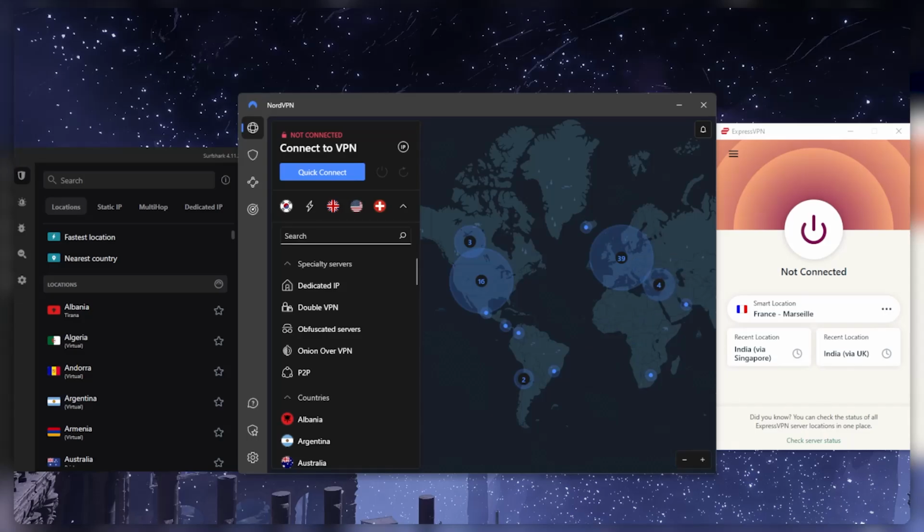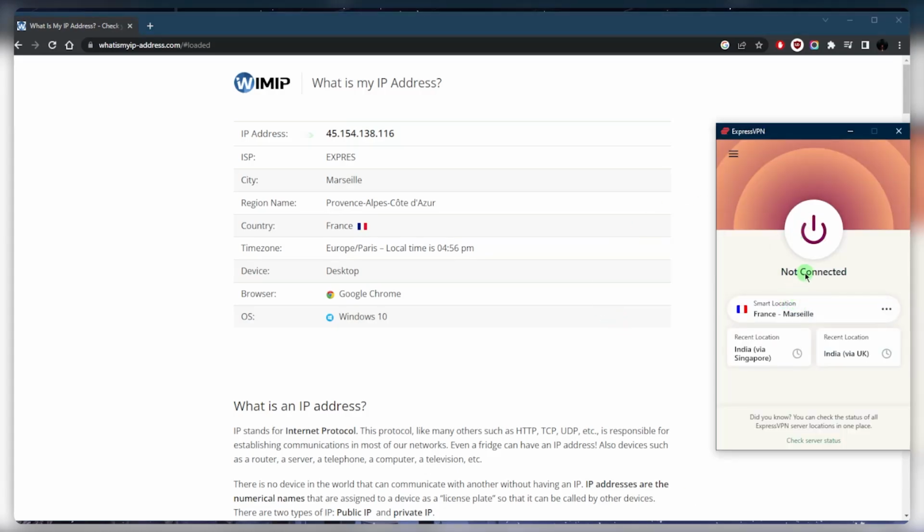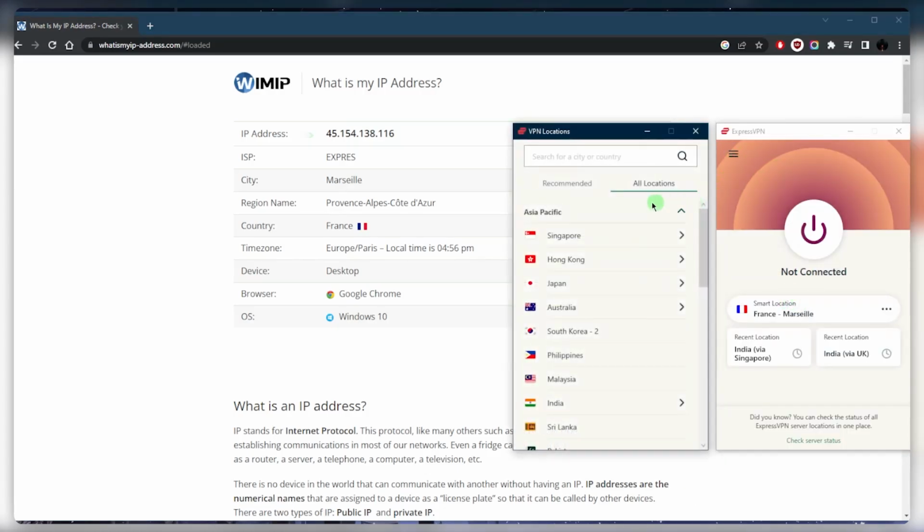Now, if you want to make sure that you're connected to the right server, what you need to do is simply go over to any IP finder and it will tell you your IP address. This is how you can make sure you're connected to the right one. I was just connected to the French IP address right here, or French server.